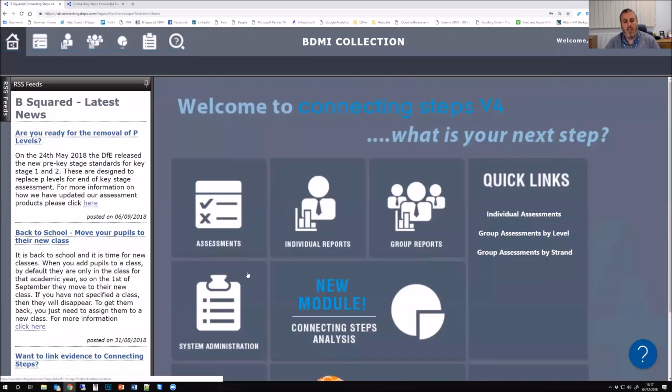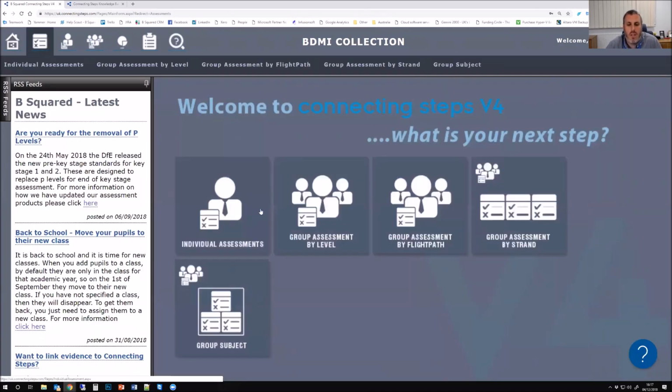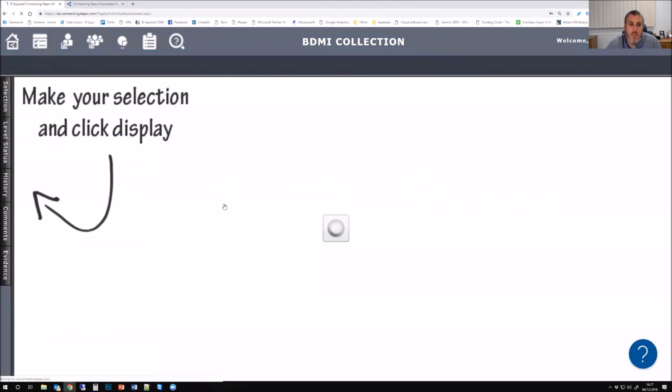So back to Connecting Steps. I'm going to go straight into assessments. There's a couple of options. I'm going to use the individual assessment screen first because this is the one that the majority of our customers use. As it says here, make your selection and click display.